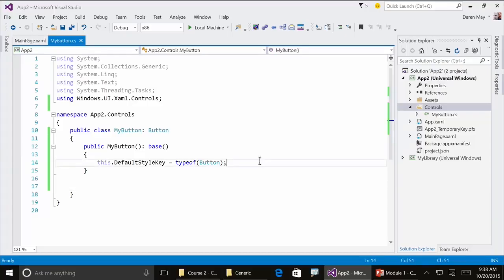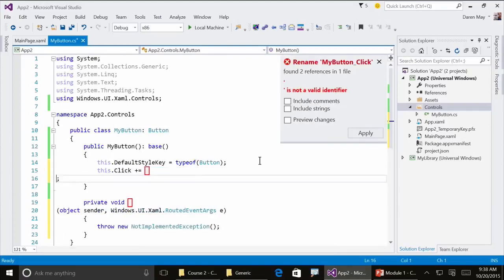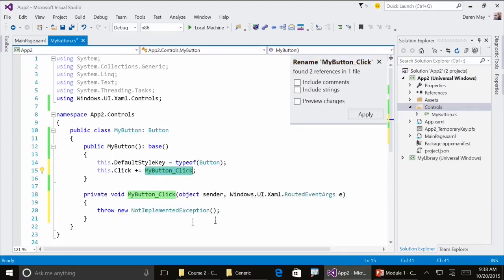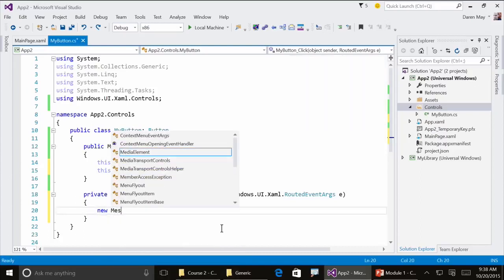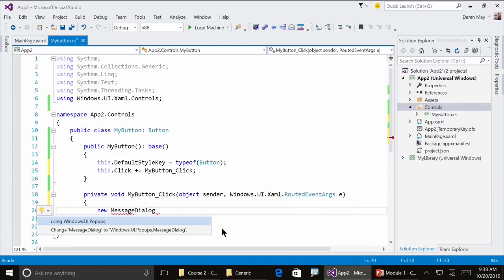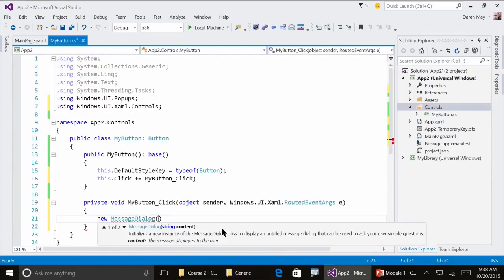Did you want to add some behavior to it, like a click event or something like that? Yeah. Let's go ahead and do that. Every time this button clicks, I'll make a box pop up. Sounds like a plan. Let's see. So I'll say new message dialog, and then we'll put in hello, Darren.